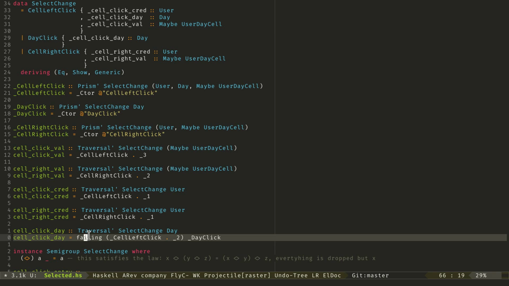This is lens magic, by the way, if you're interested. This is an interesting one. It allows you to use two prisms. So first try the first one, and if that doesn't work, try the other one. And that's like a traversal actually. It's no longer a prism because of reasons. I'm not sure why.